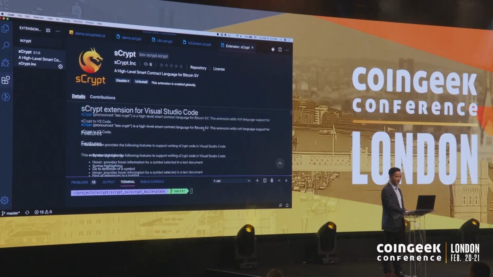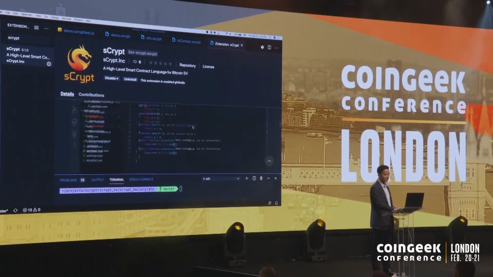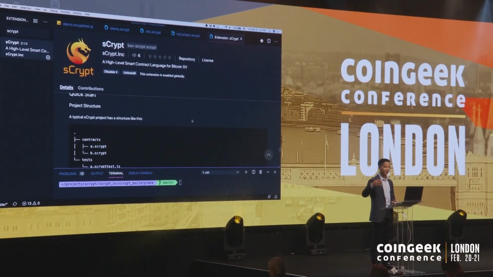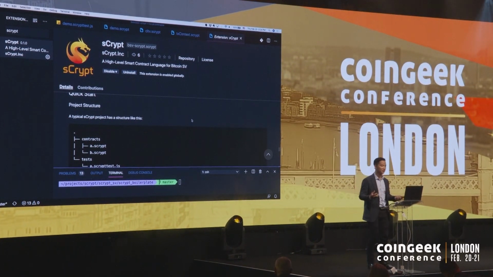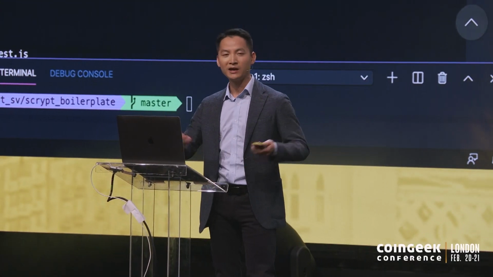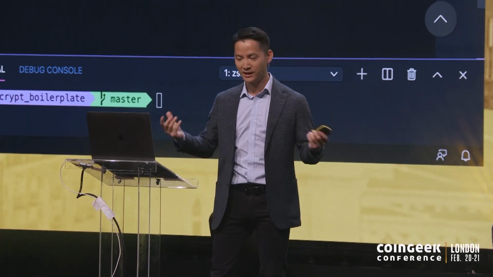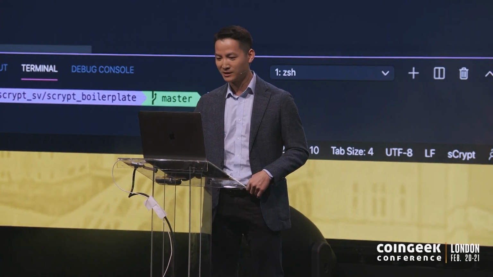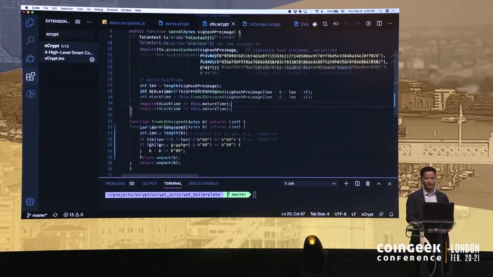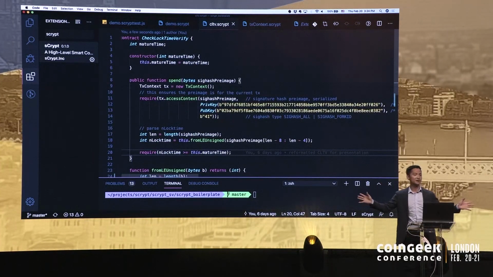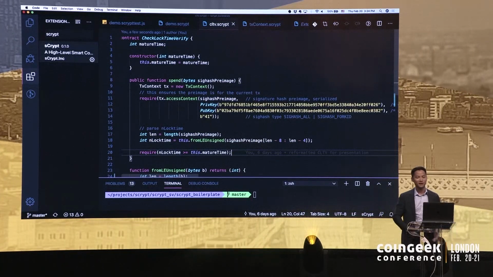You can see that it has a lot of features, and I'm going to do a walkthrough about how it works. It tries to make the experience as similar as possible to developing any non-Bitcoin application, like JavaScript. For example, let's see a contract here. First of all, you can notice the syntax is highlighted, like any other language.